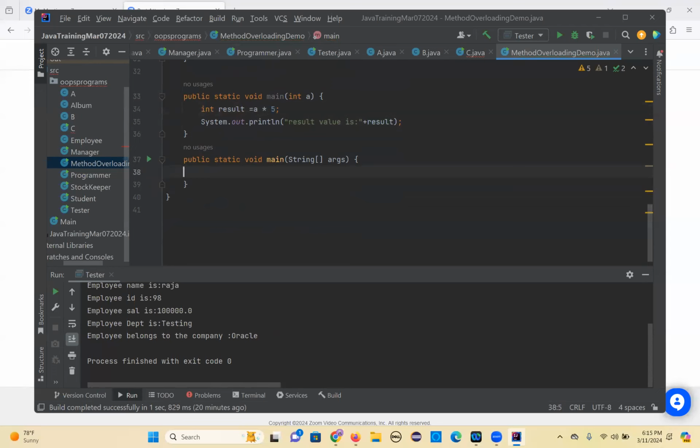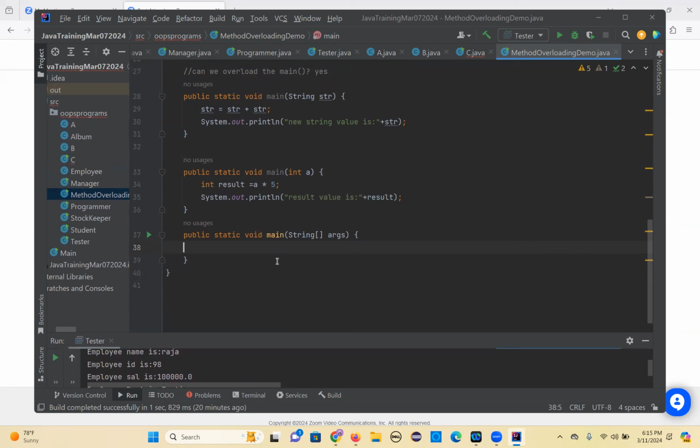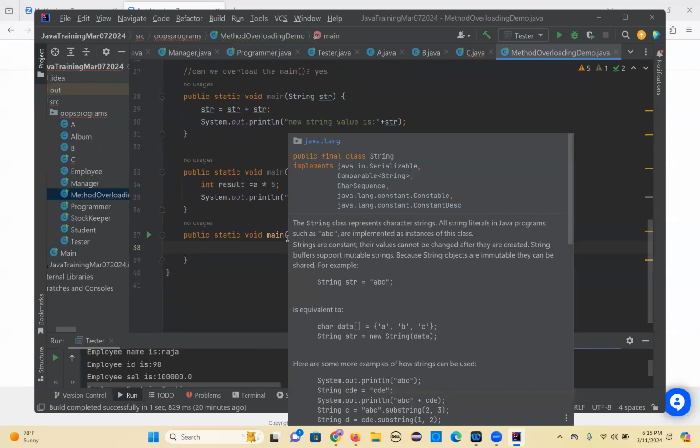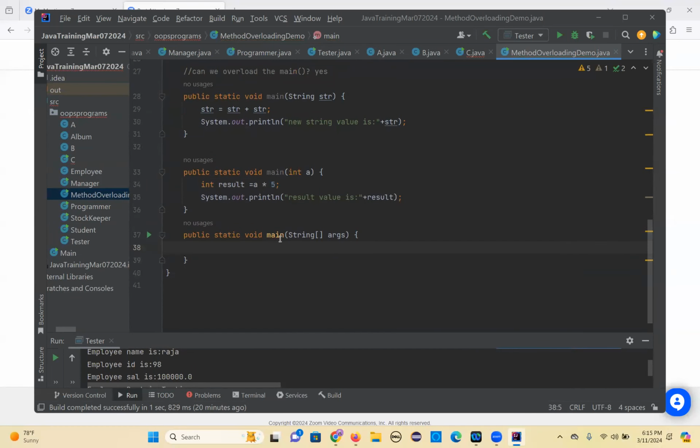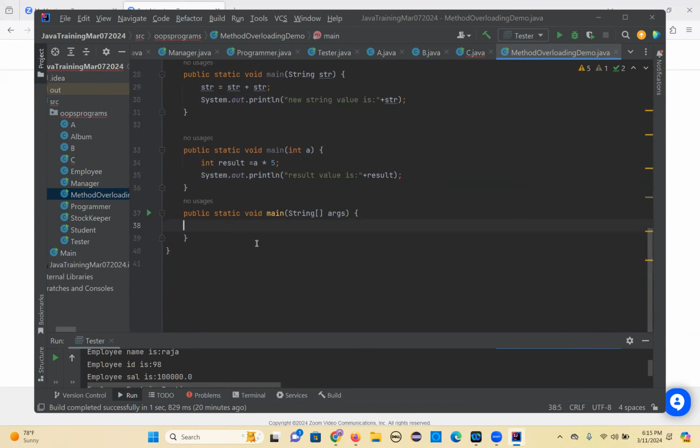So which method, how will it be called? There is one more concept here, binding. Binding means the connection between the method call and the method body. This is a method body, this is a method body, and this is a method body. The call means you are invoking the method. See, when I invoke, the connection will be established.